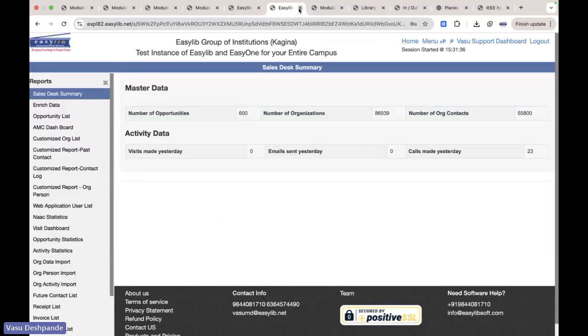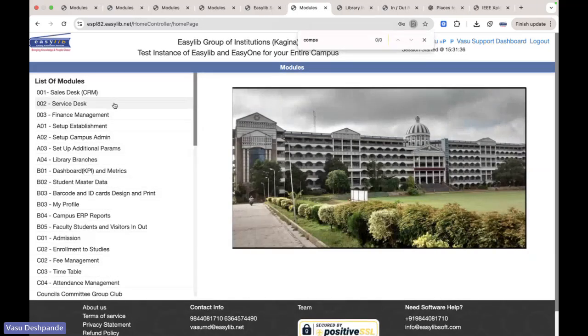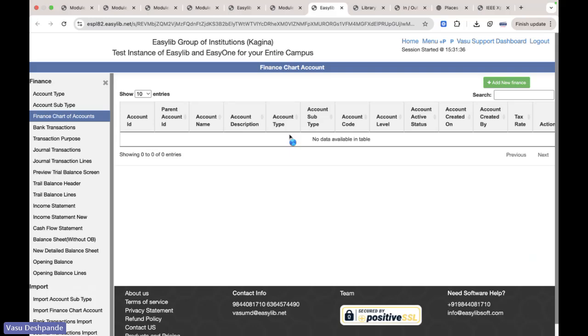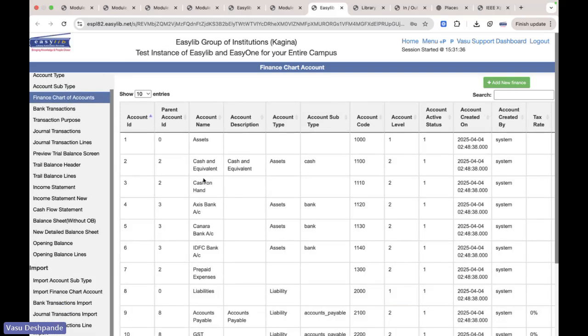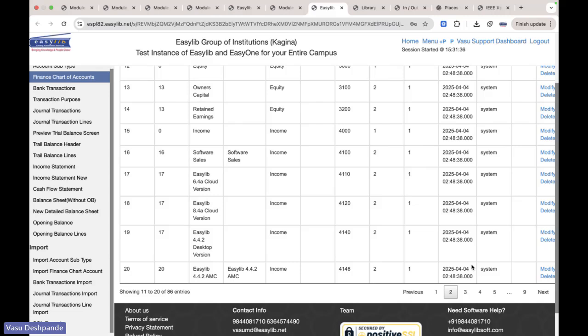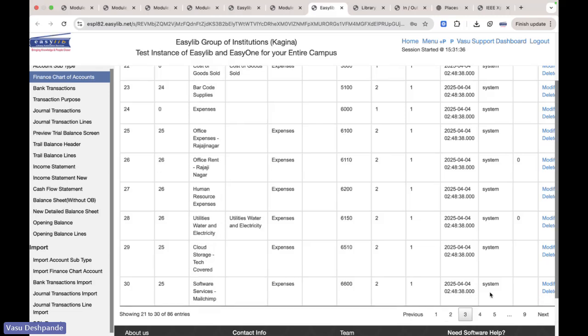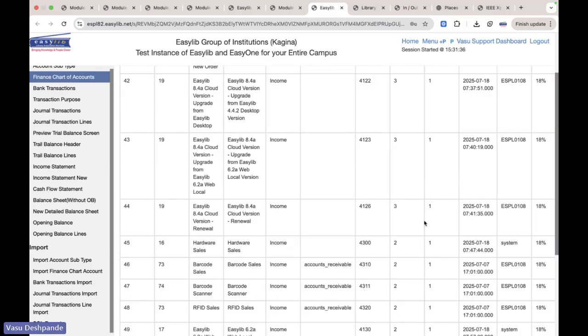There is a finance module. What it does is it provides the complete chart of accounts. See here: cash on hand, cash and equivalent, taxes, bank account. These are all our real data actually. So we use Easylib to manage our own finances, right? Till now we were using Tally and other applications, but now it's all integrated within Easylib. So when you become a customer, you get all these features. You can literally run your organization end to end using our software.